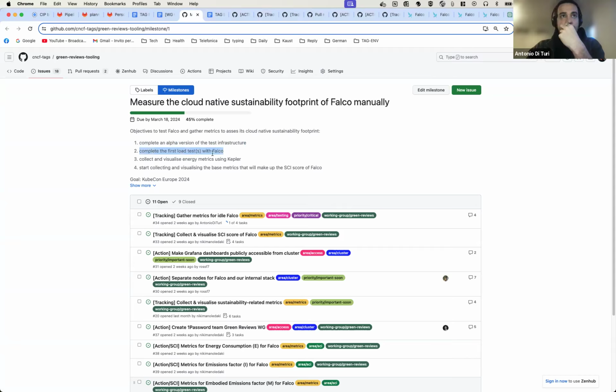Melissa is taking care, and yeah, we need to collect and visualize. Then when this is done, we have a base for the SCI, and then we can maybe deep dive there. But yeah, we are focusing on point 3 for the next weeks.